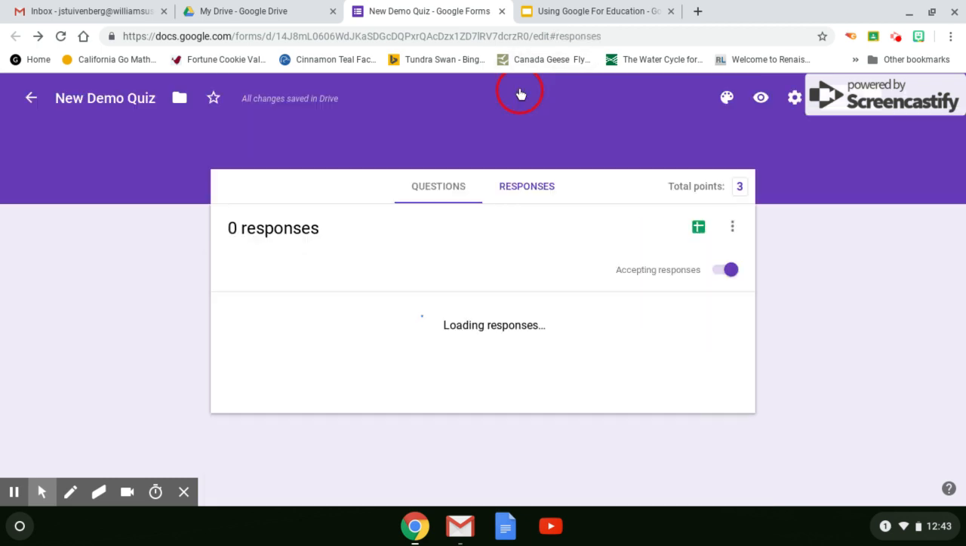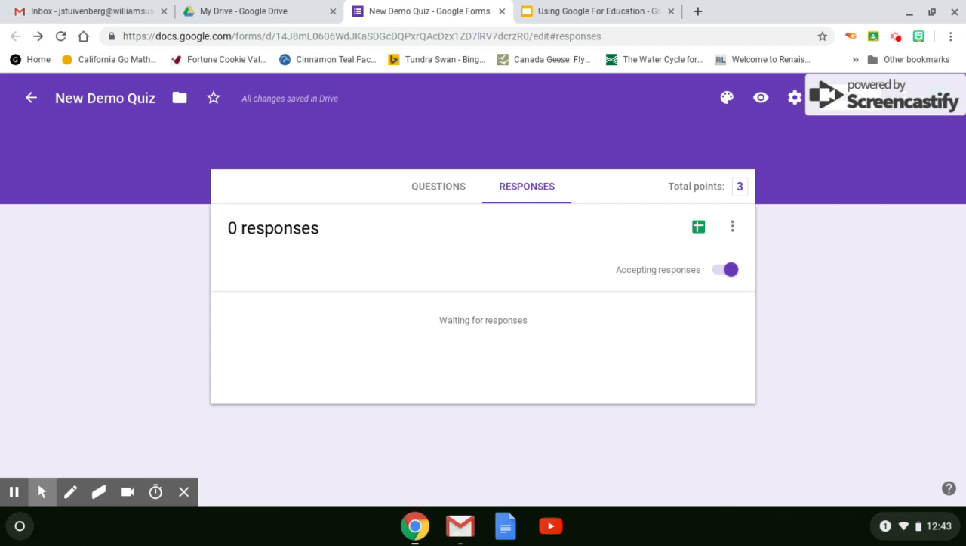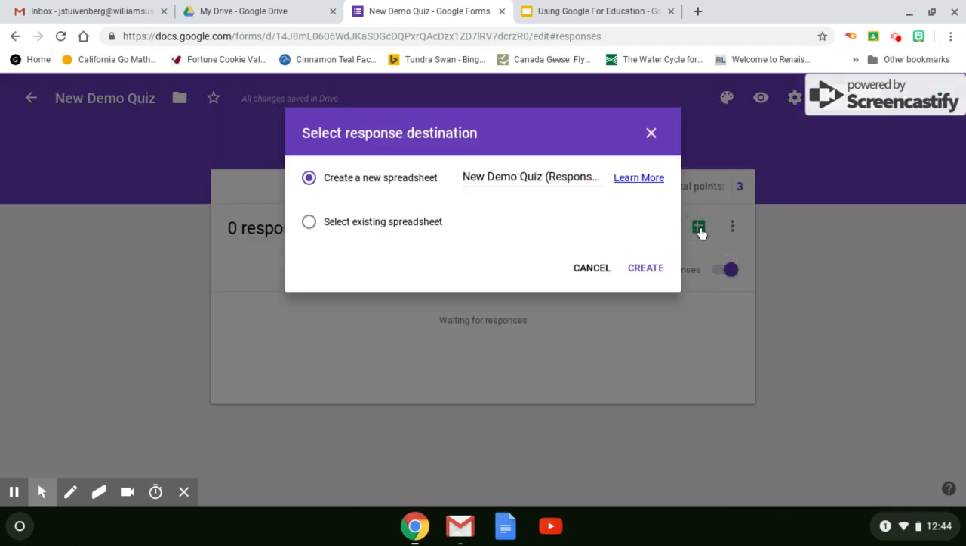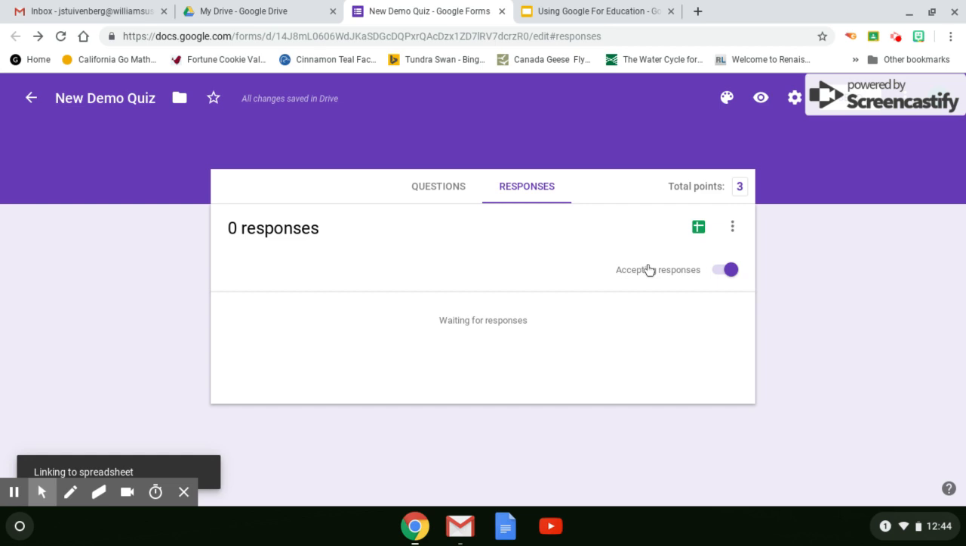Right here, the responses is where it will show you for each question. But most of the time, you're going to check this little plus, green plus button over here, and that's creating a spreadsheet. I can create it as a new spreadsheet or an existing spreadsheet where I'm going to keep all of my quiz data. For right now, I'm going to create a new spreadsheet since it's the first quiz for this class.